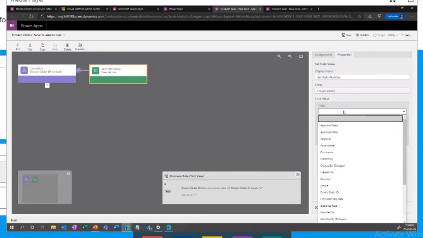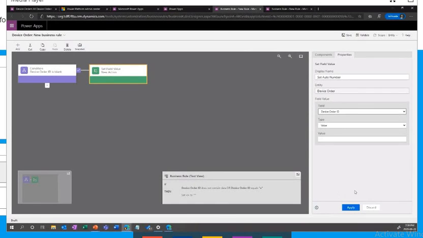I want to go ahead and select the device order ID field. The type here, we have a few different options: value, field, clear. Going to go ahead and select field, and then we can set it to a number of different fields that are available to us. In this case, it's auto number. Hit apply. Now, you can imagine that this is a very simple condition and action, a very simple rule, but you can imagine that this can get quite complex.